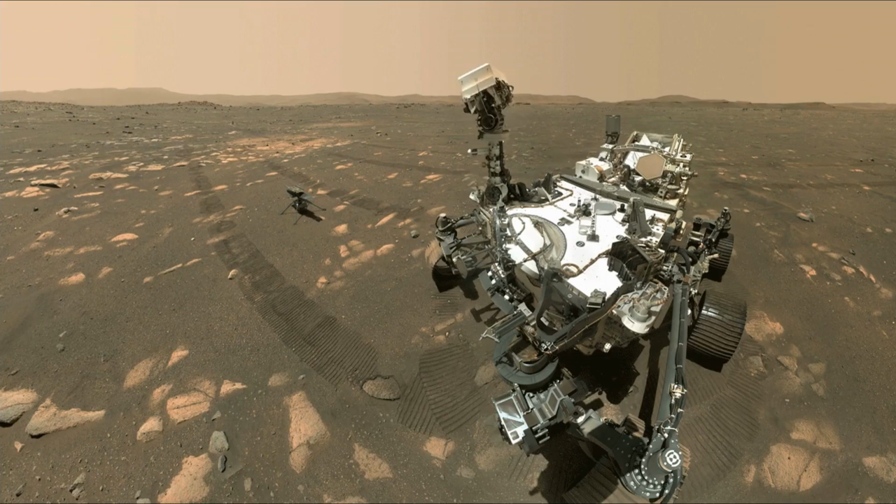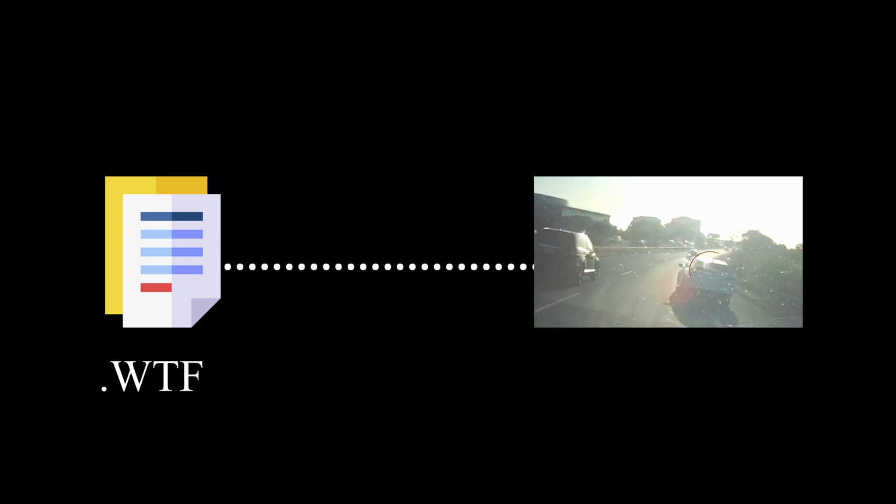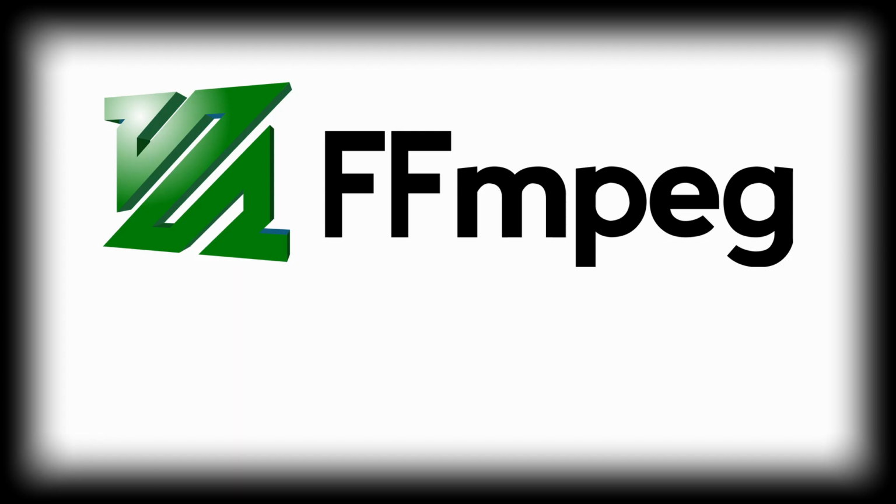NASA uses FFmpeg on the Perseverance rover on Mars for image and video compression before sending the data back to Earth. From a forensic standpoint, we can use FFmpeg to convert media files from obscure formats to ones that can be easily presented in court. For this video, we will focus on using FFmpeg for just some basic functions.